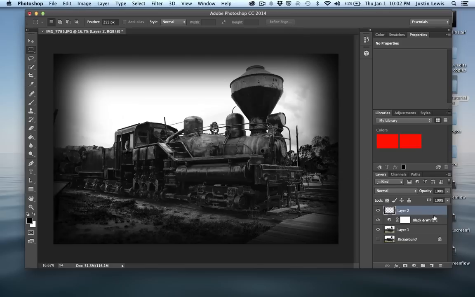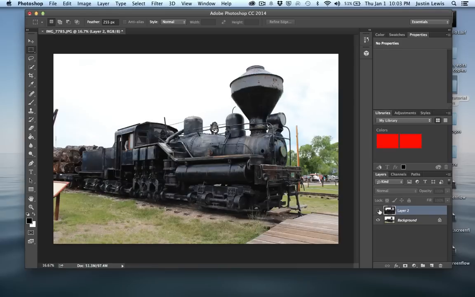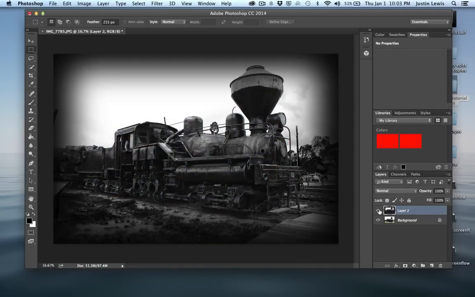So let's go ahead and select my vignette, my adjustment layer, and my image, and I'm going to do Command E and flatten those, and turn on my background original layer again and compare the two. So again, I've greatly altered the mood of this photo, right? It seems to tell a completely different story now.